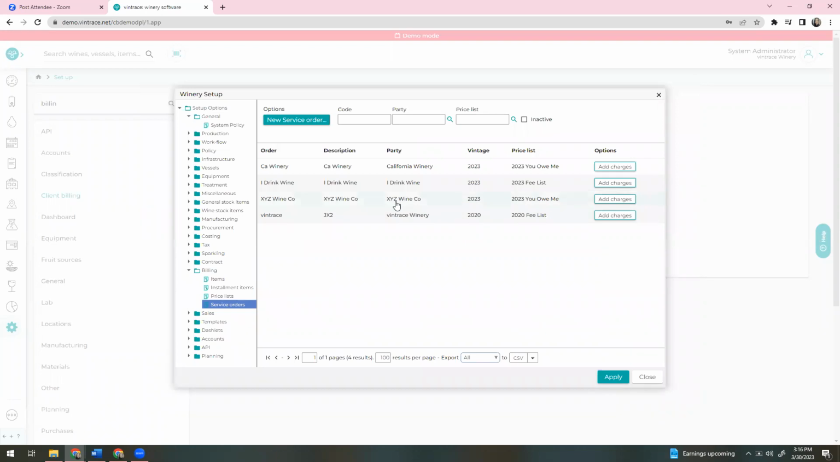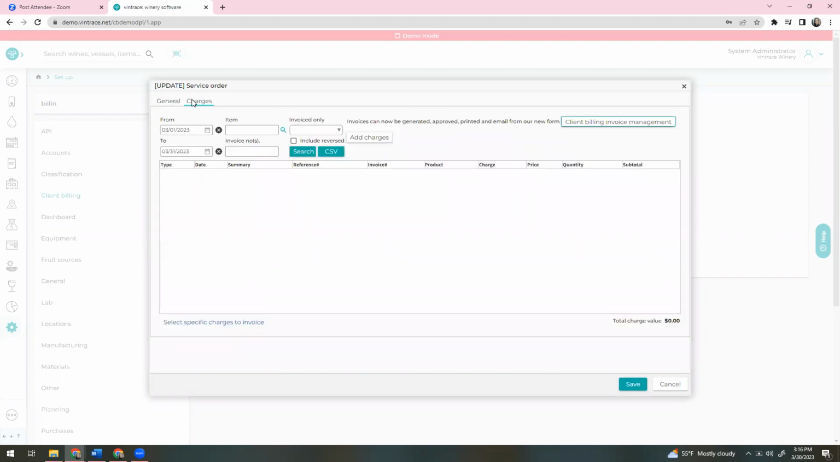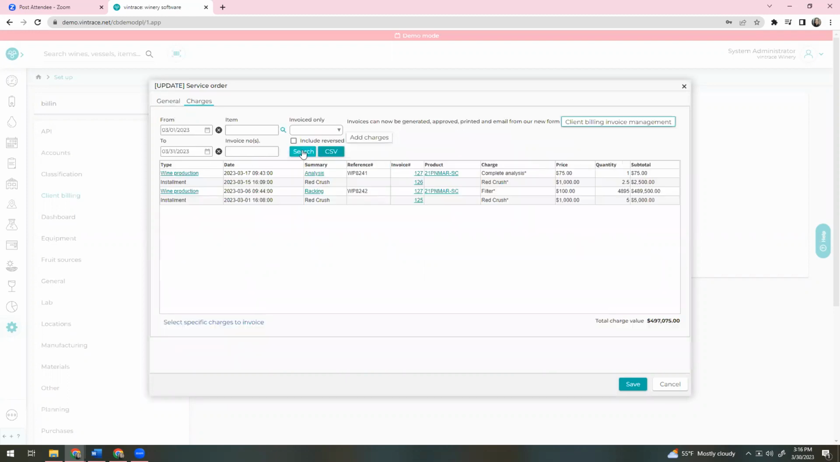So if I go in and look at a service order that I already have here, you can see any charges that have been already raised by clicking search. So this is just the daily operations that you're doing against the client's wine. So you'll see charges start pulling through.